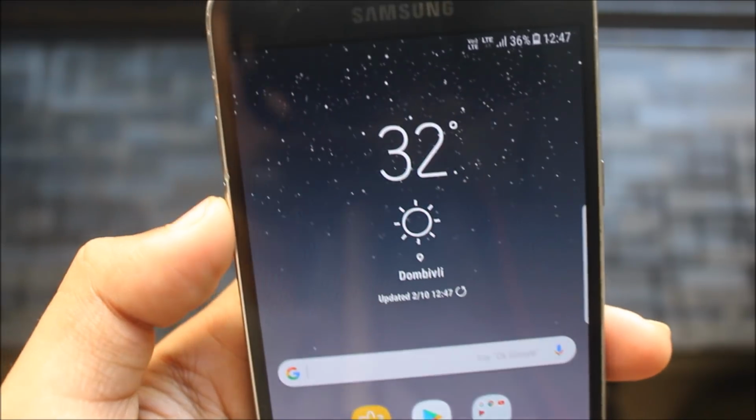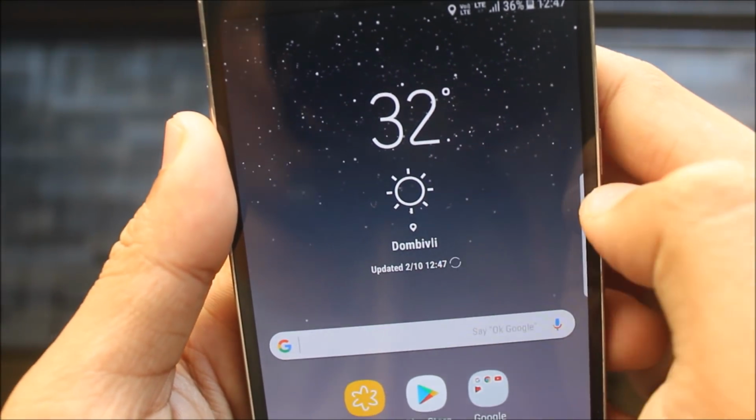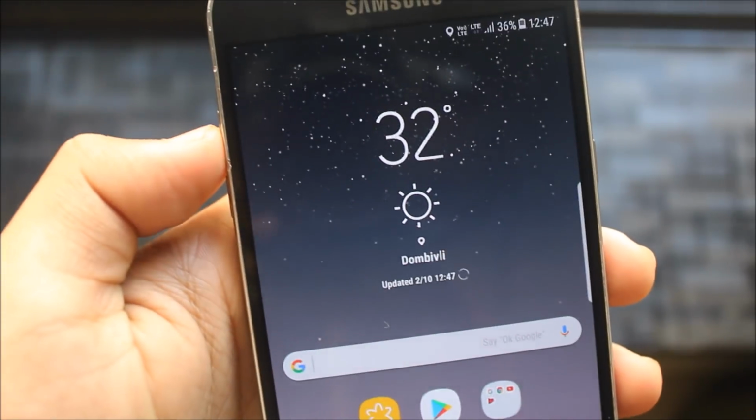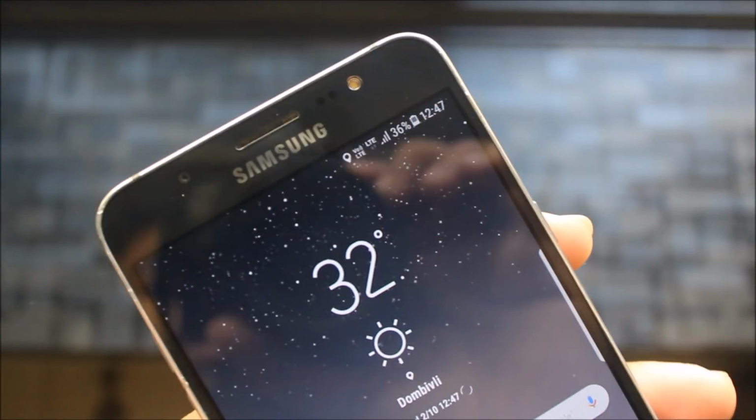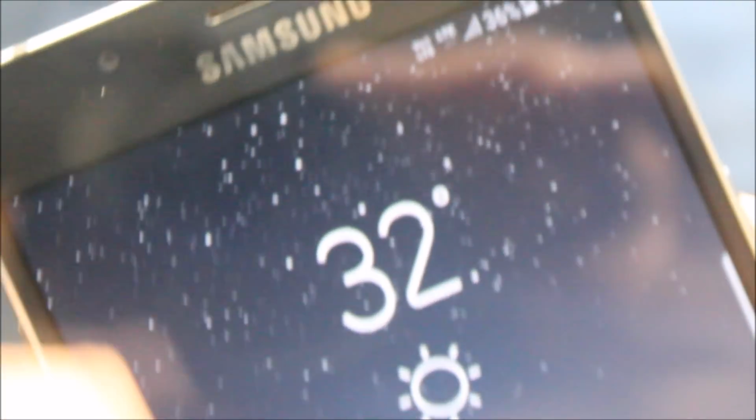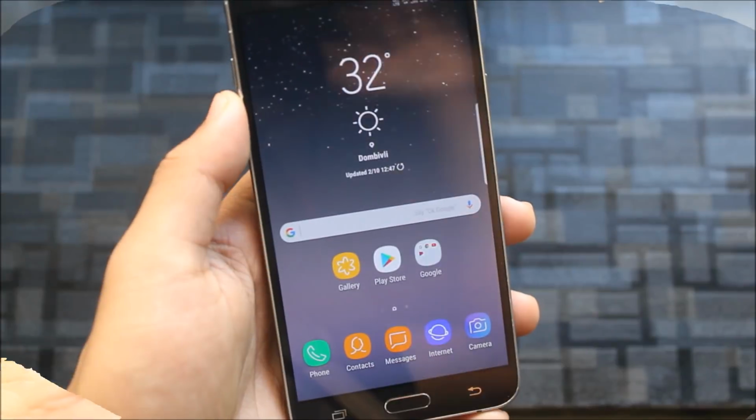Now on this ROM, we don't have any location bug, so location is working on weather. If you have location on for your weather, you can easily use it. And we also have VoLTE. We don't need to flash any zip, it's there from the boot. And that's it for this review.